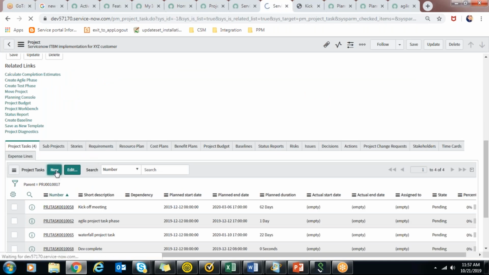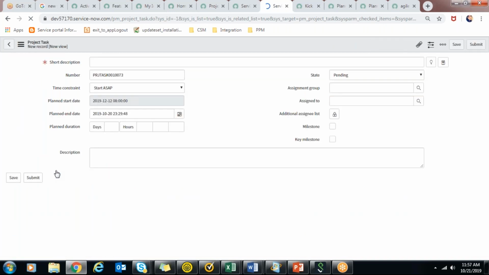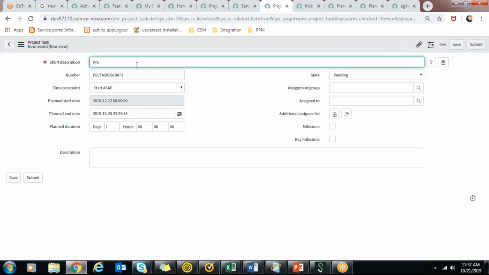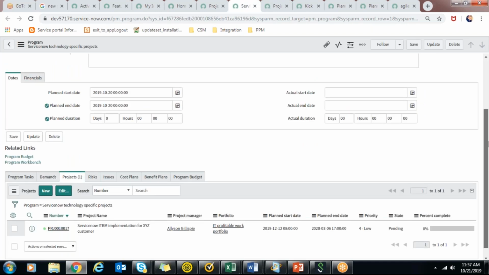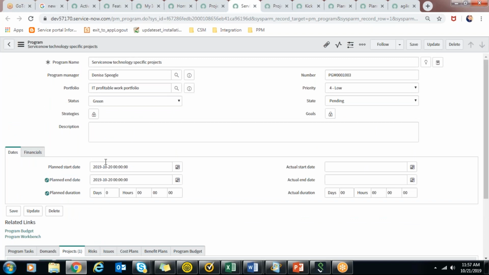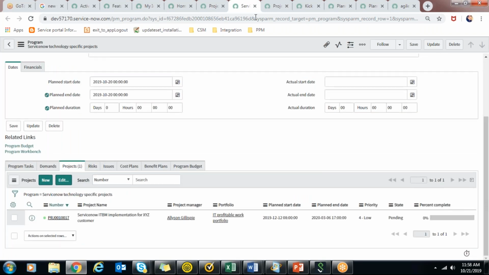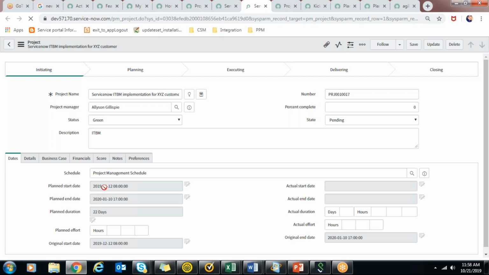I'll create a new task. I'll call it pre-planning. Okay, this date I cannot manipulate because my start date itself was in December. And it's like an automatic project here. In the program dates also I have to change, in the project dates I have to change actually. This is 12/12.